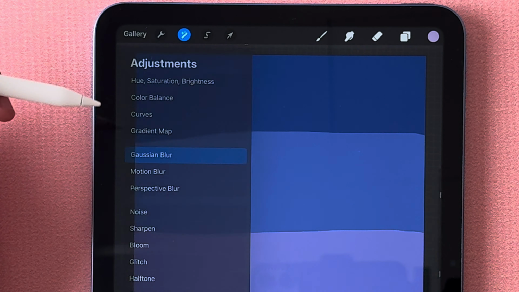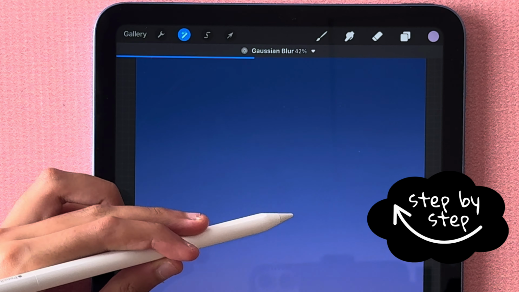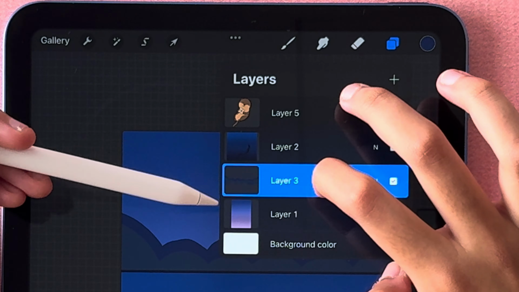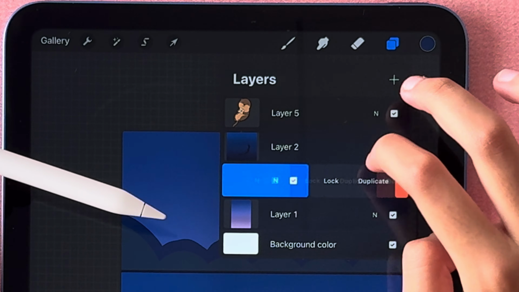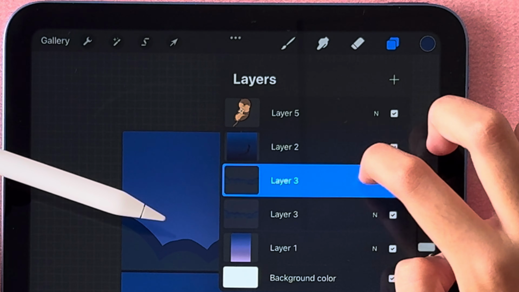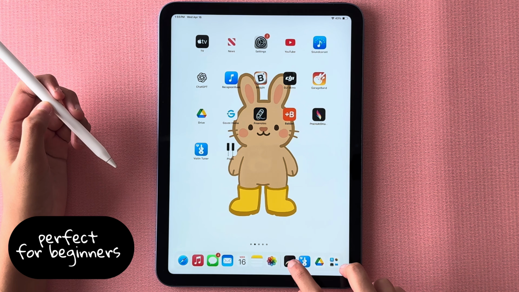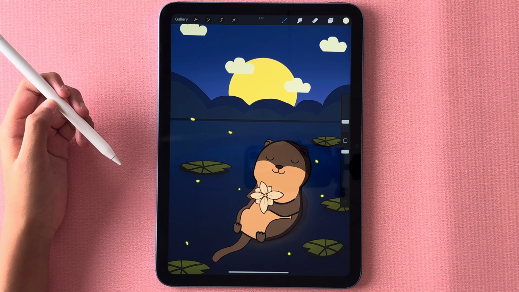In this tutorial, I'll show you how to use a Gaussian blur for dreamy, soft shadows and water effects. I'll also be showing you how to use duplicating layers to create balance and symmetry, and also to add those finishing details that bring your scene to life. So grab your pencil, open up the Procreate app, and let's dive in.